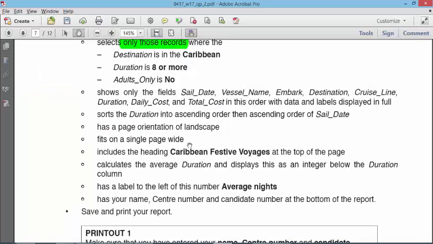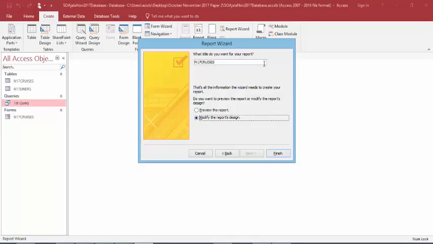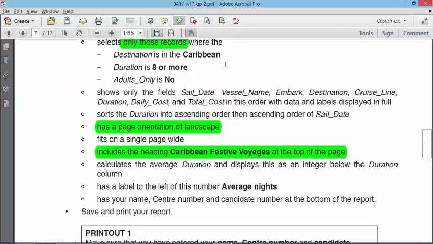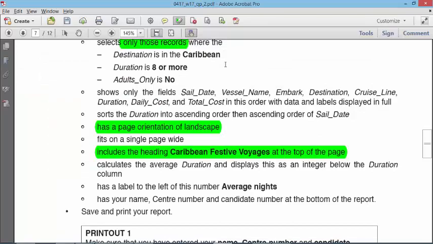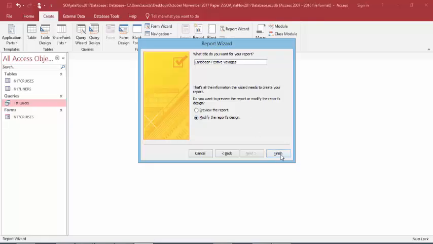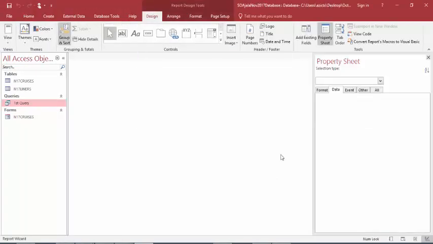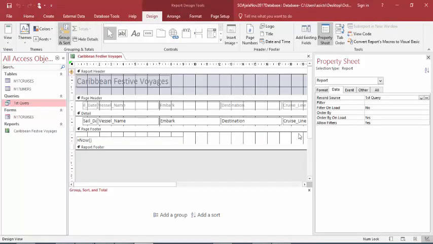So this is done. I'm going to do this now. Caribbean festive wages. Okay, let's put that in at the top, finish. Any mistake? Typing? No. Okay, so we are in the design view of the report now.